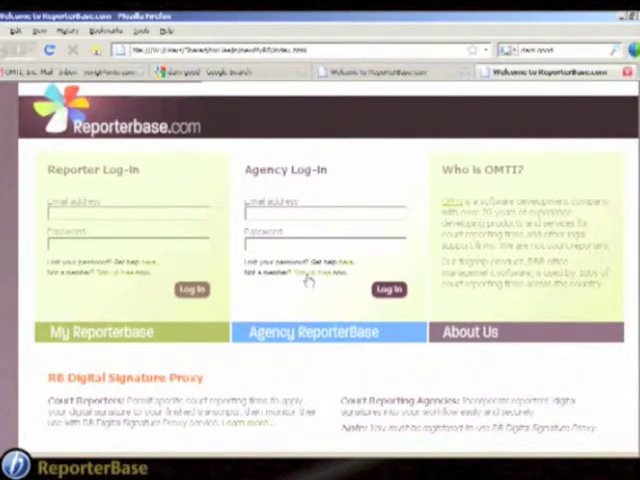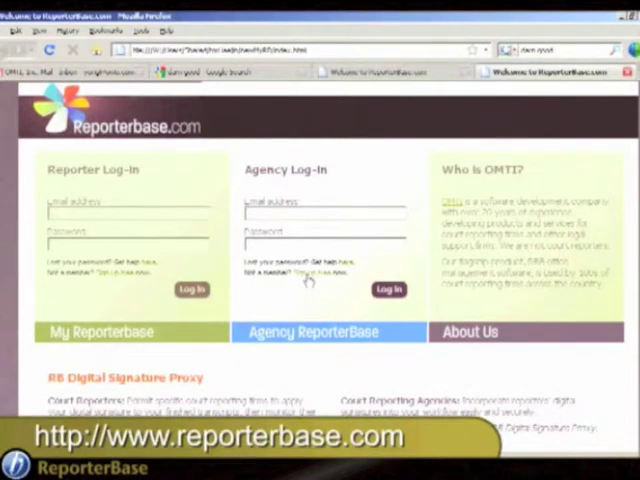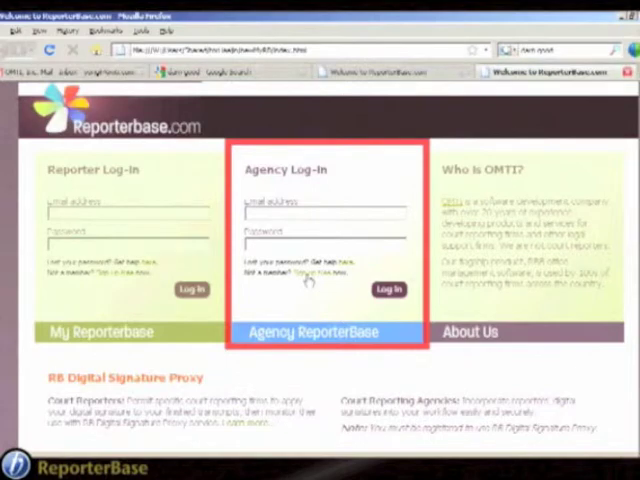So let's go through the agency setup process. It's very simple. You only need to do this one time. Go to our site, which is www.reporterbase.com. Go to the agency side, which is the middle section, and click on sign up for free.